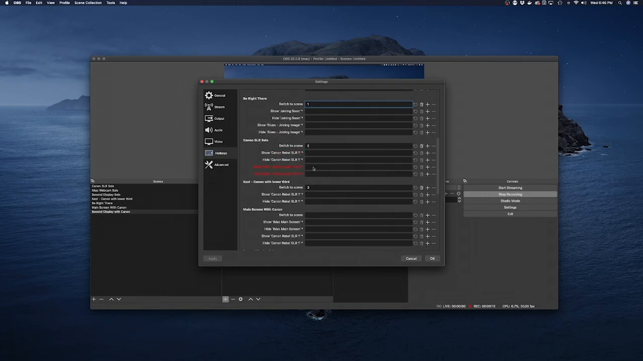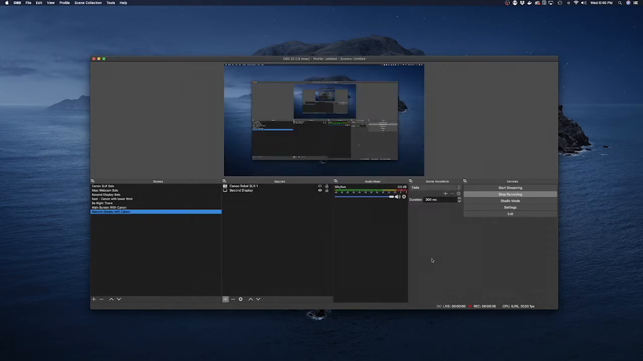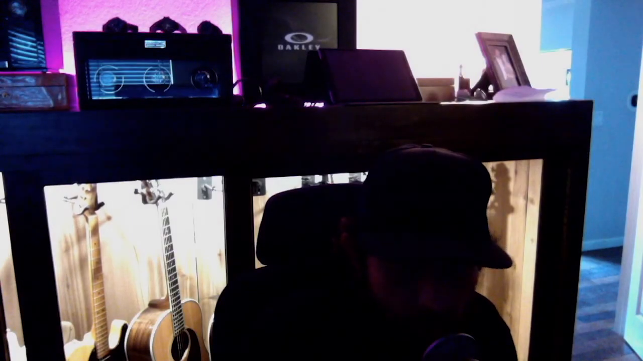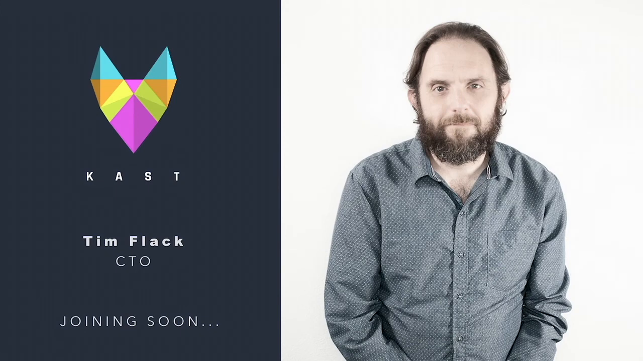In this scene, I want to show and hide a lower third source that I've included. Tap OK. And now you can use your keyboard to switch between all of your sources. This scene includes a lower third source, which I'm able to switch on and off using a hotkey.